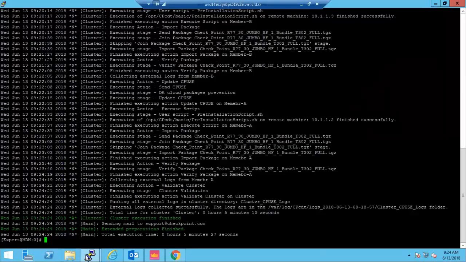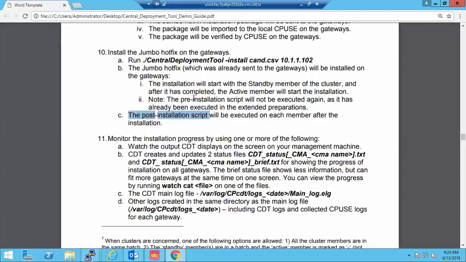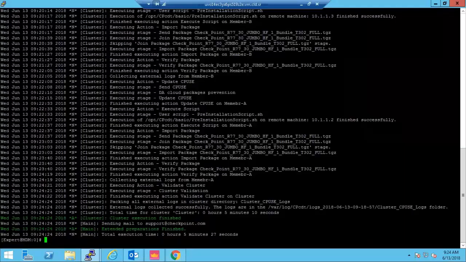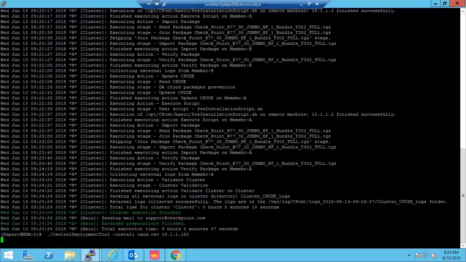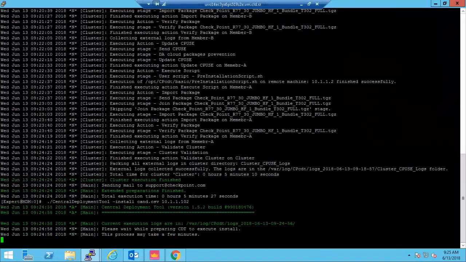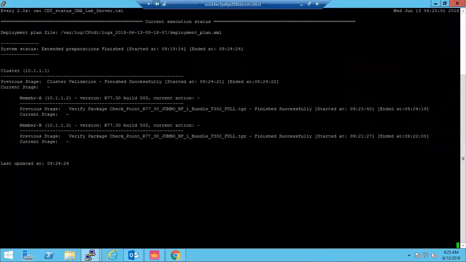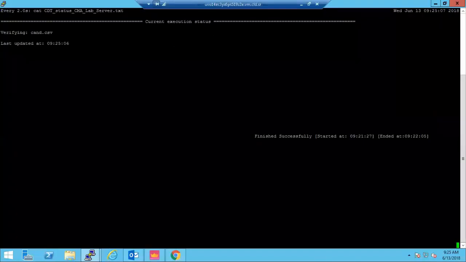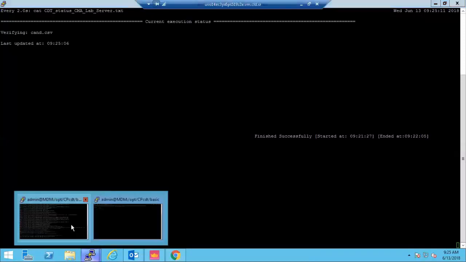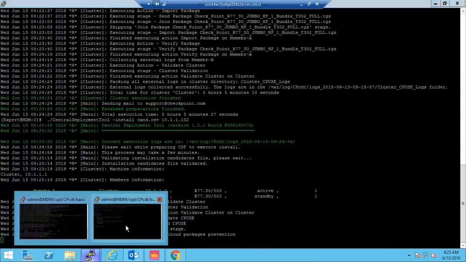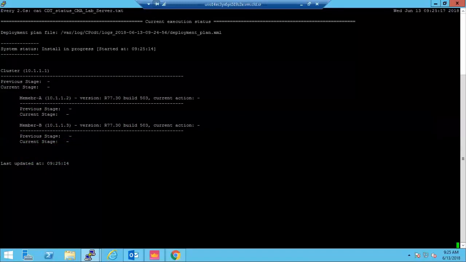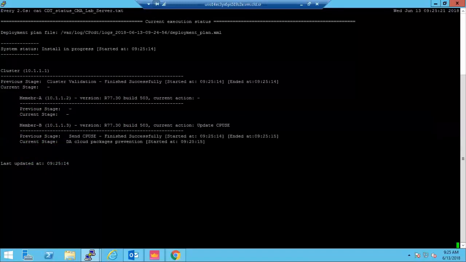So let's see. Yeah, we're finished. The extended preparations command is finished, and now let's run the install command. All right. So again, while it's running, we can see the status file. It will be the same status file, so we don't even need to go out of it. Here it's refreshing, and in a minute it will start showing us the status of the installation. Yeah, here it is. So right now it's initializing, but in a minute it will start performing actions. Here we go.